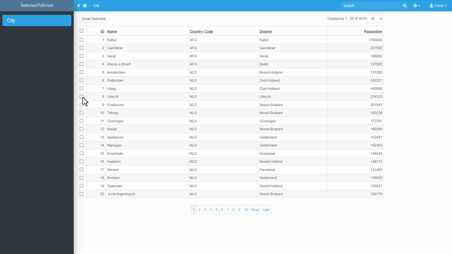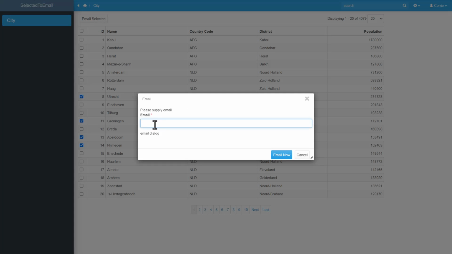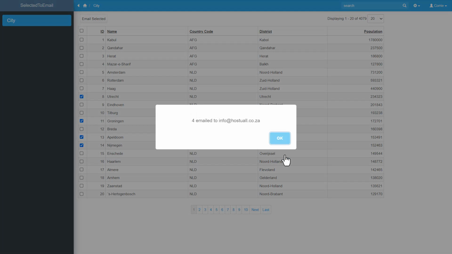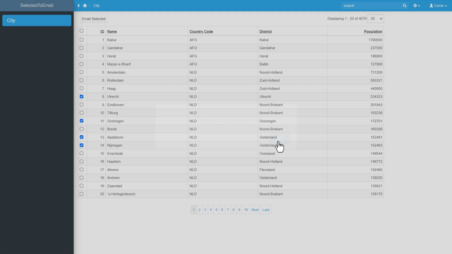Okay, let's select 8, 11, 13 and 14. Email selected, it now asks for an email. You can now literally put any valid email account in here. Okay, email now. And four emails sent to that account. That is more or less what I have for you in this tutorial.